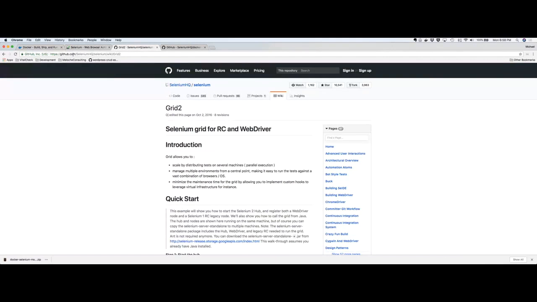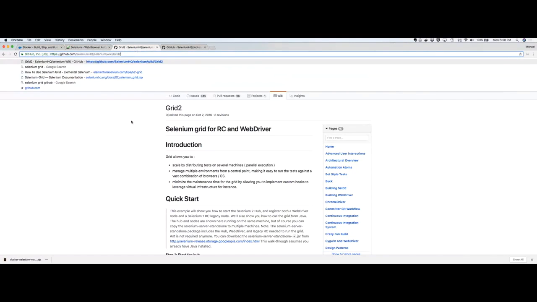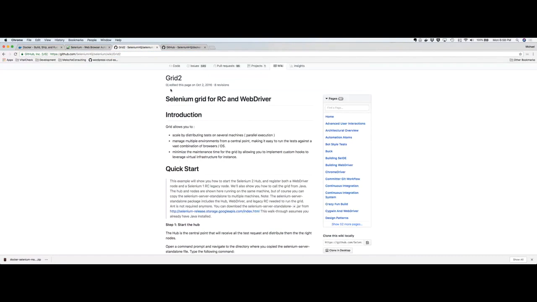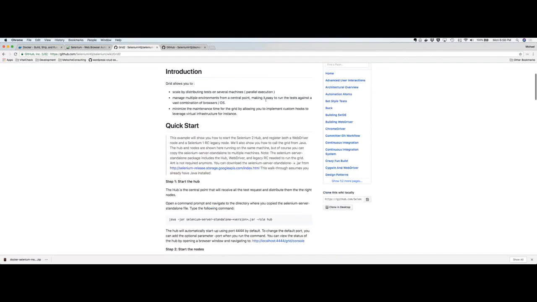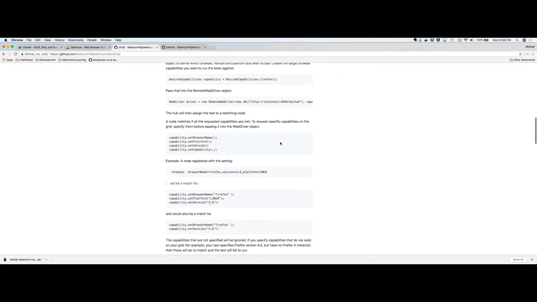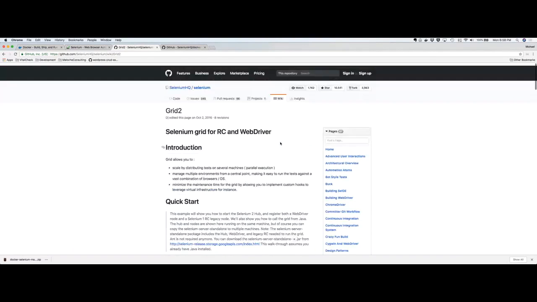So if you go out here to github.com/SeleniumHQ/selenium/wiki/Grid2. Sorry, that's a mouthful. I'll include that in the blog. But here is where you find everything about the grid and the WebDriver. It gives you some examples on using Java, and there are C# examples out there as well.